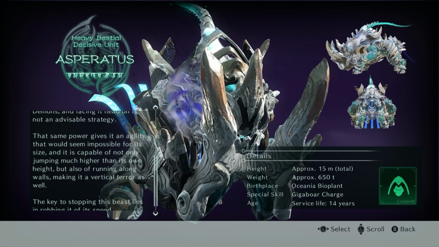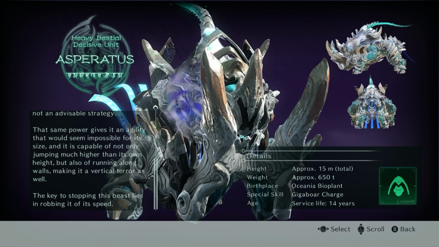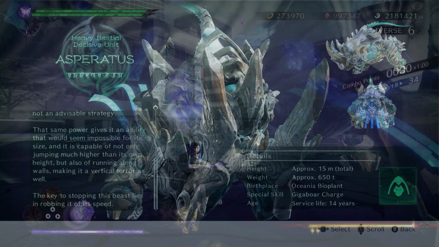That same power gives it an agility that would seem impossible for its size, and it is capable of not only jumping much higher than its own height, but also of running along walls, making it a vertical terror as well. The key to stopping this beast lies in robbing it of its speed.